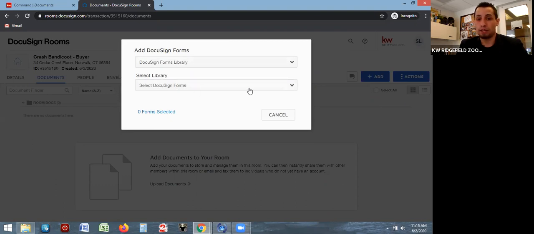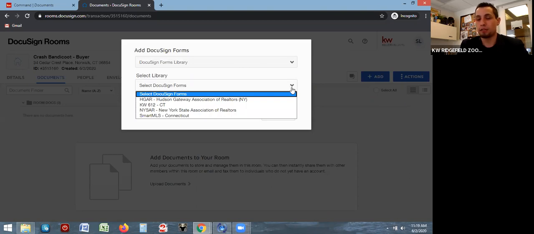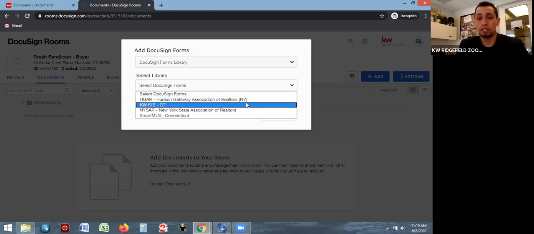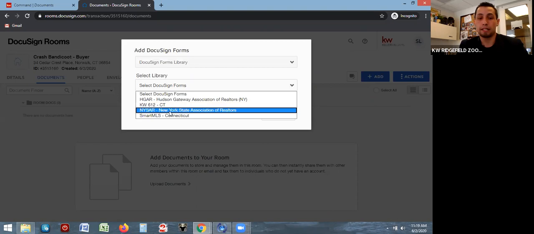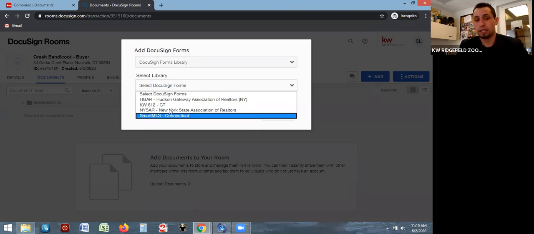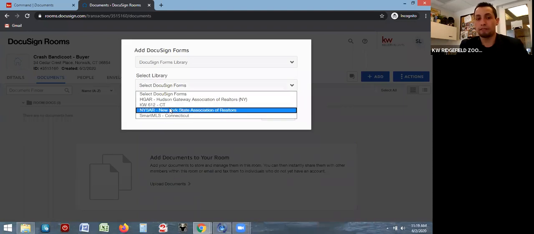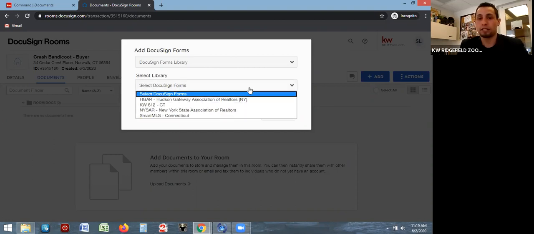So once you are here, if you skip the first drop down for the time being and you go to select library, and you select the drop down, it will categorize the documents based on the MLS that they belong to. So in this case, this is Hudson Gateway forms. KW612 is our office's proprietary forms that don't belong to any specific MLS. New York State Association Realtor forms, and Smart MLS forms. So you would be able to select one of these and then find all the forms that we have under each of those categories, whether it's New York, HCAR, Smart, etc.